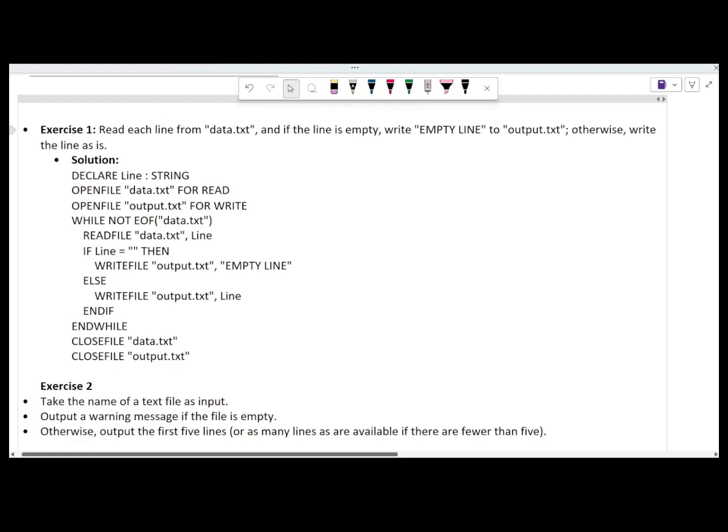So here we will read the file data.txt and put each line in a variable called line. Why are we putting it in a variable? So we can manage this variable to do anything we want. In this context, we will check if this line is empty, then we will write the string "empty line" in the file output.txt. Else, we will write the same line as it is in output.txt. Then the loop ends, and close file. Easy, easy, peasy.